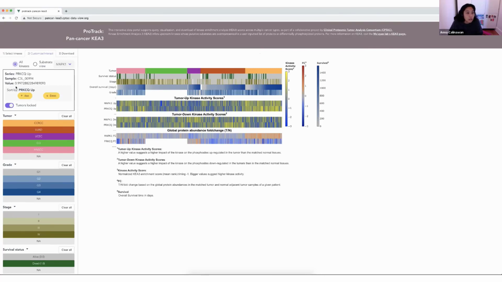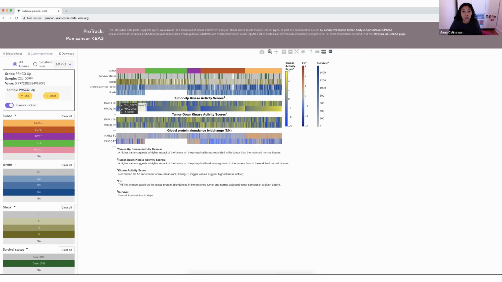But what this also does is it populates this sort by functionality, which allows you to sort the heat map by any of the given tracks in case you're looking for a particular pattern. So let's say we sort by PRKCQ up, and let's sort it by ascending. And as you can see here, the kinase activity scores are sorted within each cancer in ascending order. And this can be really helpful if you just want to quickly eyeball and see if there's a pattern that you're looking for. You can also see the underlying values with tooltips here.